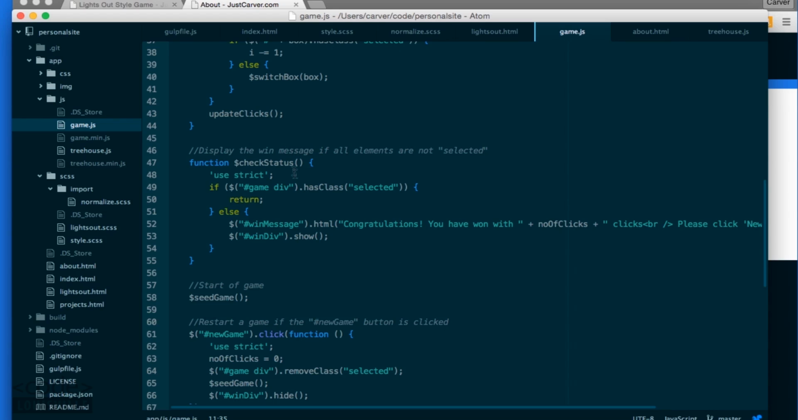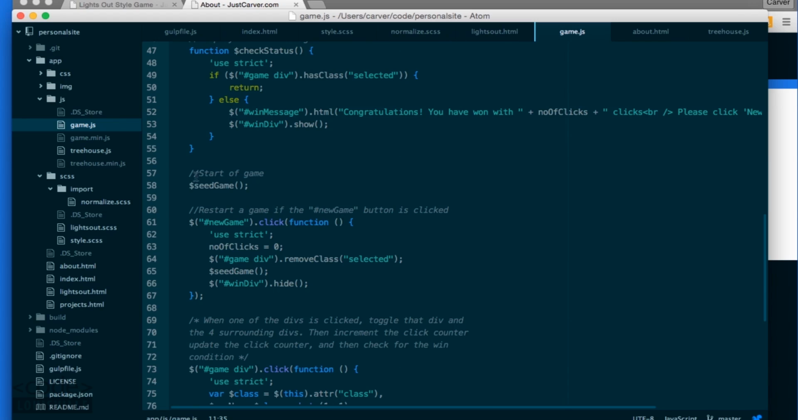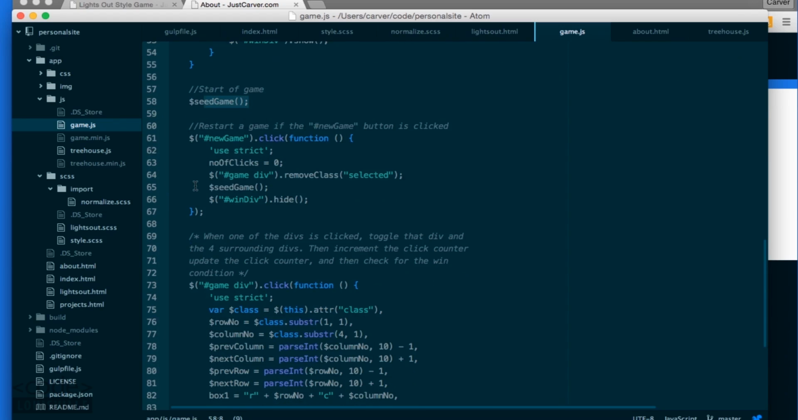This function merely checks to see if all the lights are off, and if it is, it makes the win message show. Here is where we call the start game function. This merely monitors the new game button for a click, and if it clicks it, it resets the game.